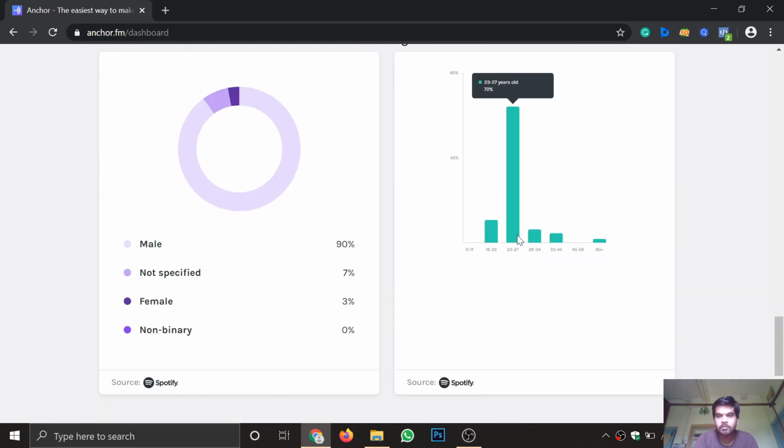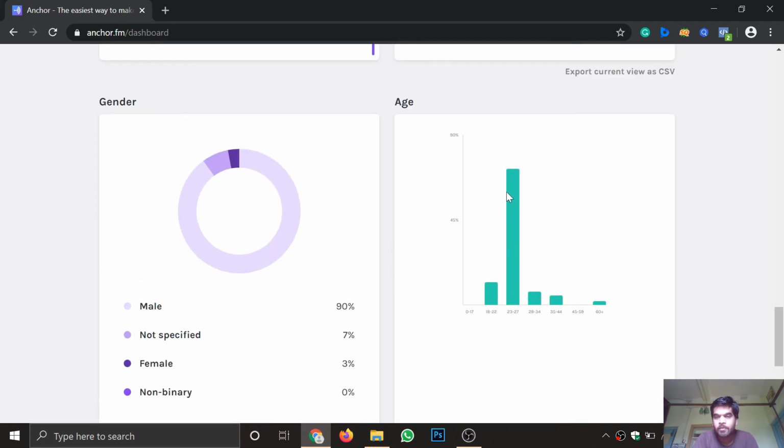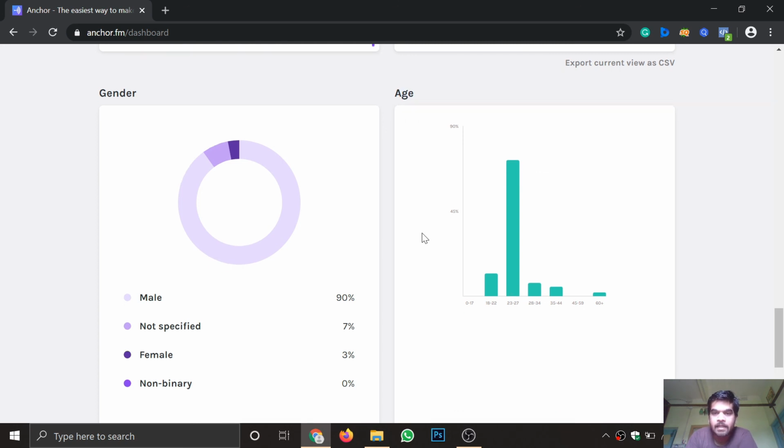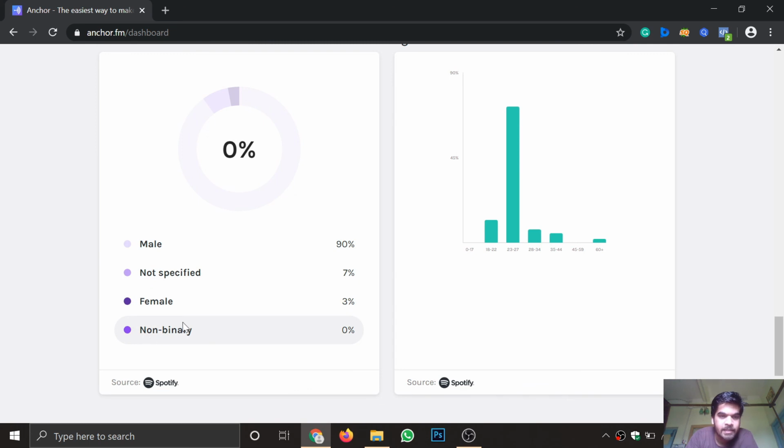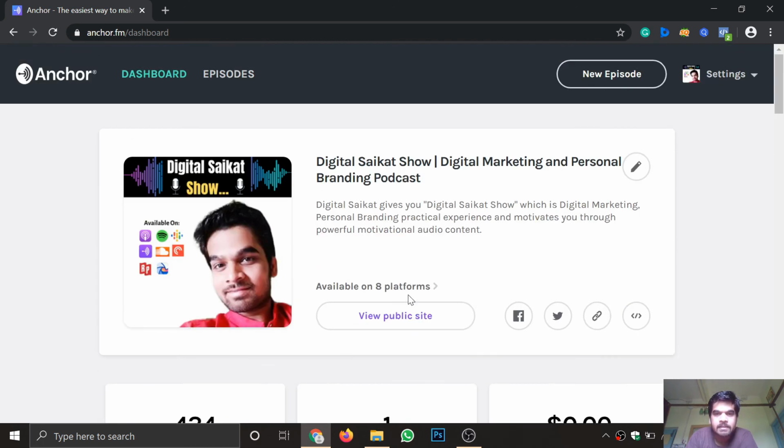And then you can notice when your people are listening and the age of your audience. It shows your audience age: 23 to 27 years old are mostly listening to this episode. On the left side, you can see male, female, and non-binary, and this is the source from Spotify. So I think this is the easiest way to upload your podcast episode and get amazing results from Anchor.fm.